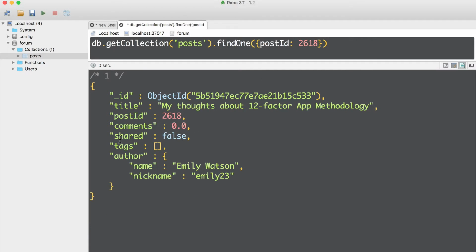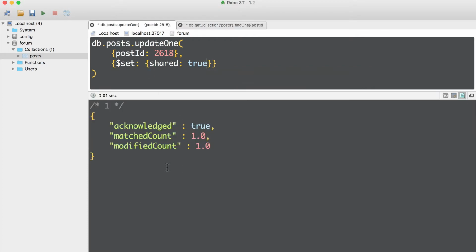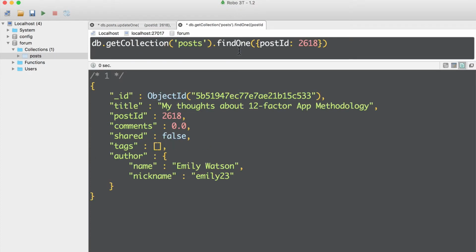Command enter. Now shared is false. Okay, now I'll set shared to true. I'll pass an object as a value, shared colon true. And let's execute this, command enter. And here is the result. Acknowledged true, matched count 1, and modified count 1. It means that one document was found and one document was modified. Let's get back to the findOne tab and execute this query again. And now shared is true.